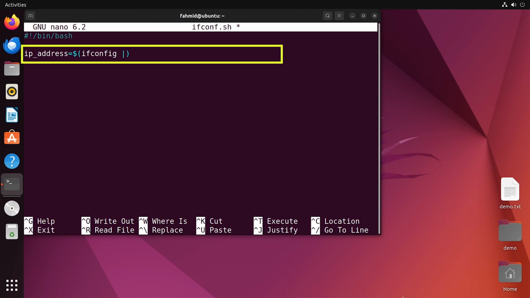Then I will use the pipe character and pipe this command with the grep command. Now I will grep for the inet word. Then I will pipe the combined output to the awk command to extract the second field. Now I will access the variable IP address and print it using the echo command. I will save the script using Ctrl S and exit using Ctrl X.